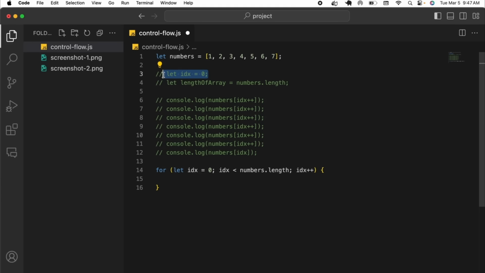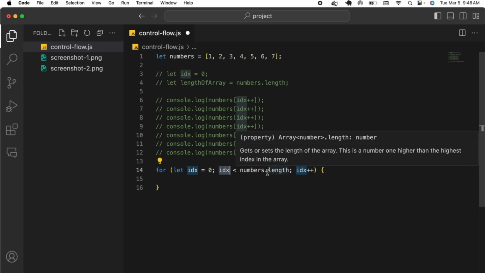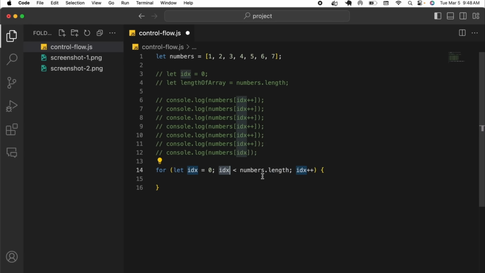So we initialize our variable index to keep track of where we are in the array. Then we have a condition. So is this index value less than numbers.length? And this will evaluate to a Boolean value. While it's true, then the code within this code block, within these curly braces, will be executed. If it's false, then it will stop execution.